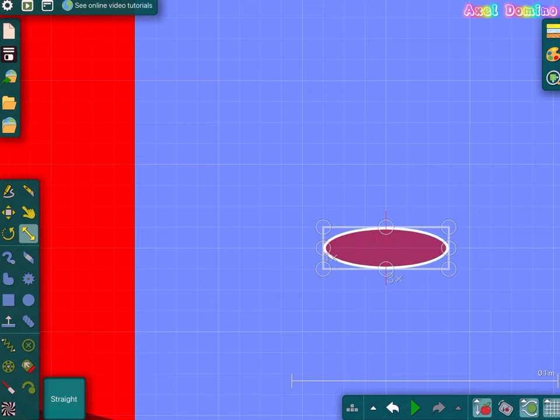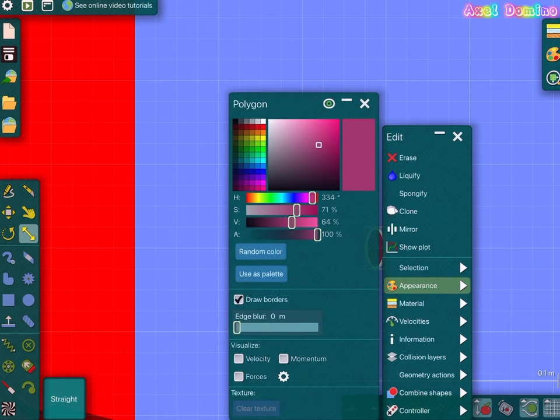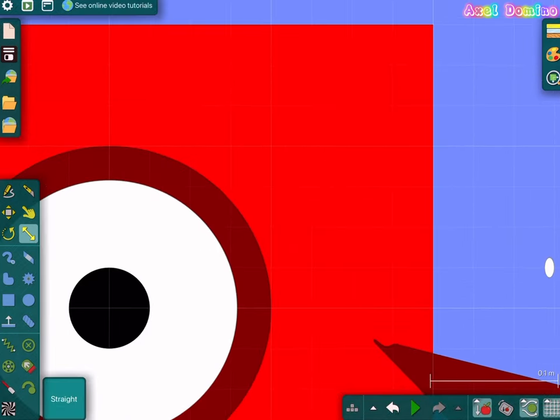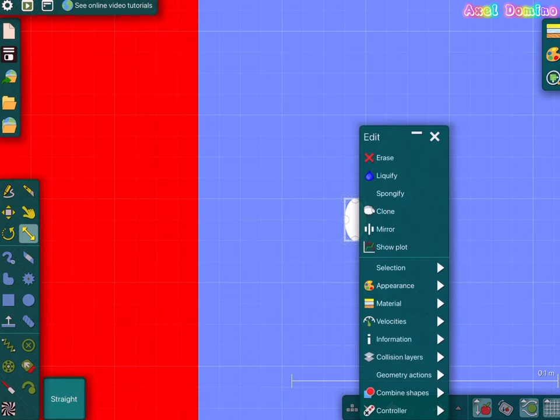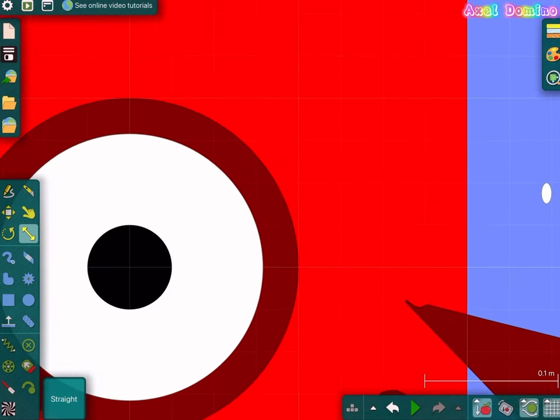So first thing you need to make a circle, which is radius equals 0.02 meters, and then making it short like this, and then you double tap it, and then you put it at the top left corner, and then you double tap it and plus selection, move selected to front for safety reasons.